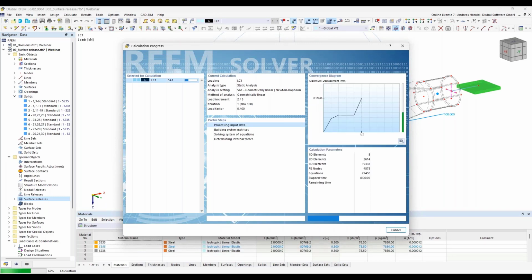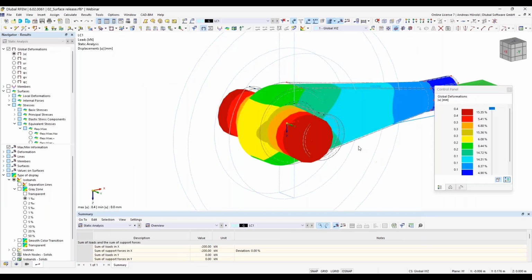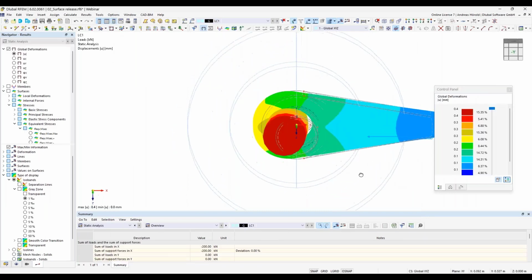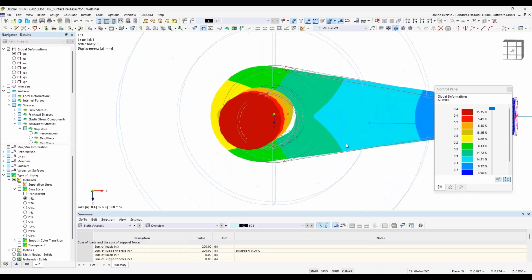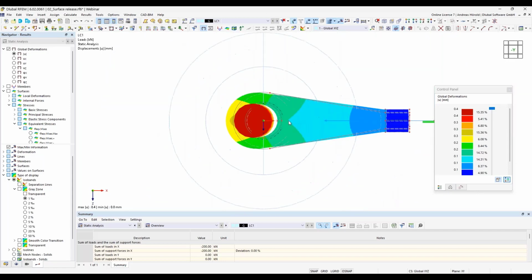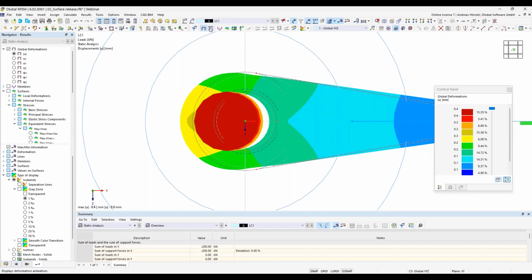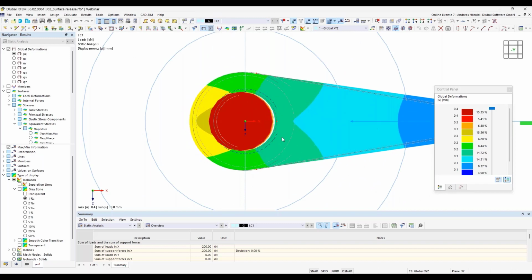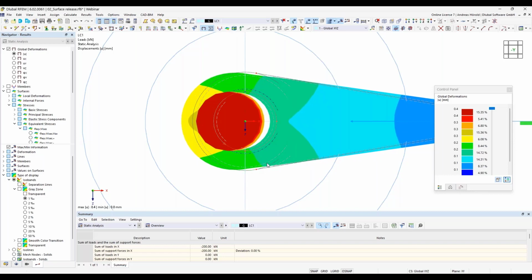And after the calculation, we can see that the solids are detached from each other. So I display it in minus Y direction, and can also do an animation. And you can see that the bolt is released from the ring.